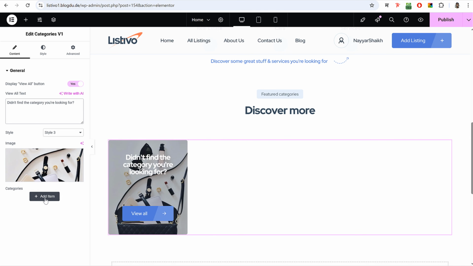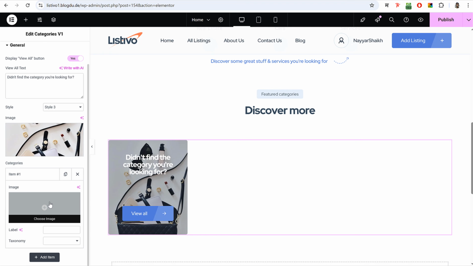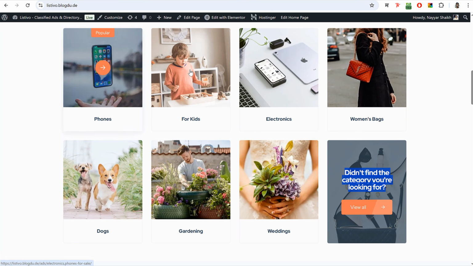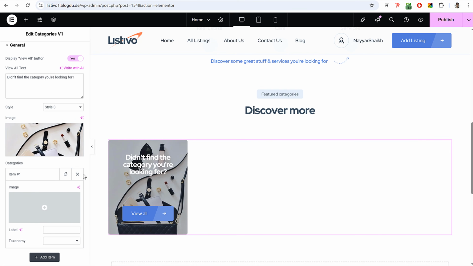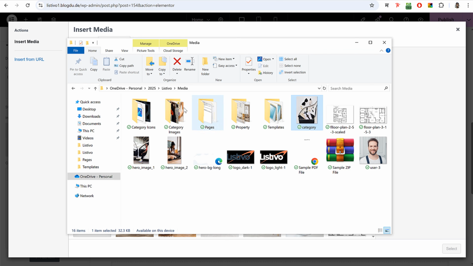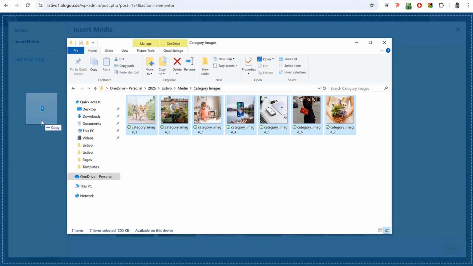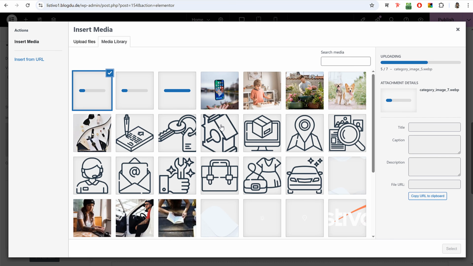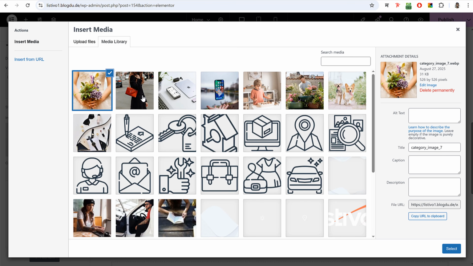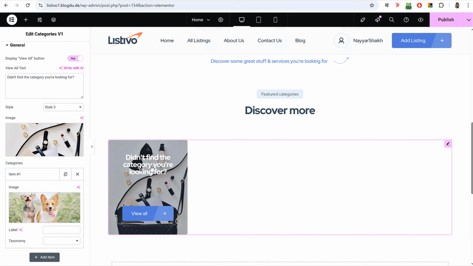Now let's add our items. Click on add item. First, let's add some image. So we'll click on image, and I have given you these images as well in the media folder. If you see category images, these images are also given to you. I'll simply drag and drop it over here. So maybe we'll select, let's say this image. Obviously this is related to pet and all, but I'll change this thing.